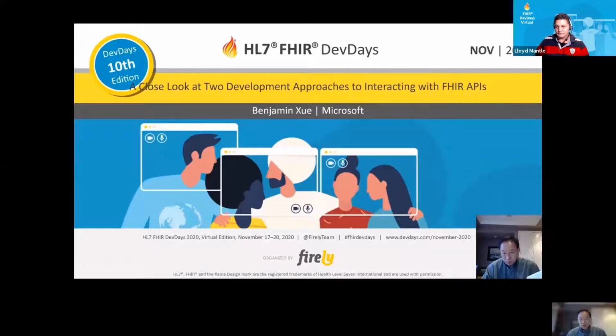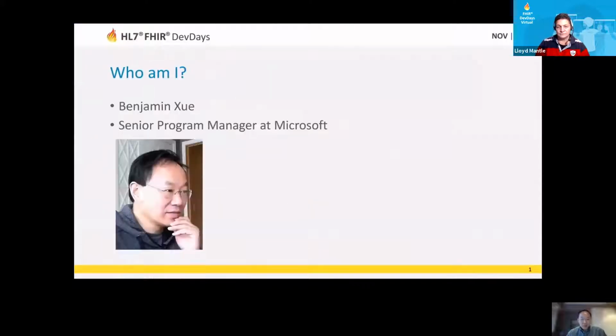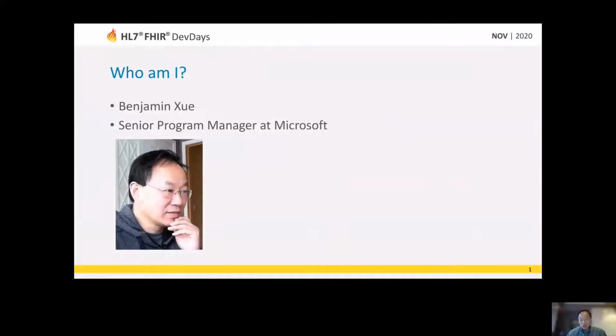Hello, thank you so much for attending the session. Before we get started, let me briefly introduce myself. My name is Benjamin Xu. I'm a Senior Program Manager with the Microsoft Health team. We provide the FHIR API service and other related services in managed service and open source release.